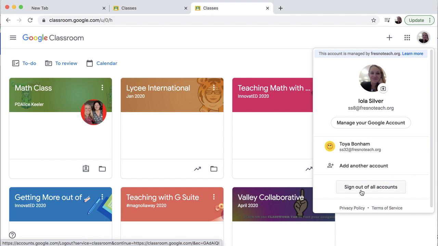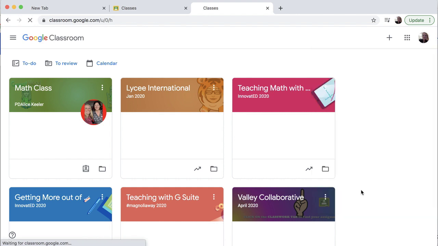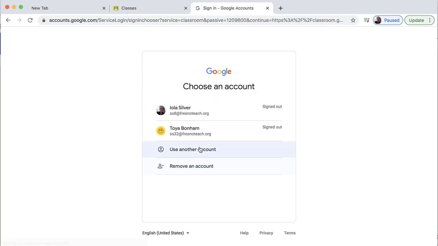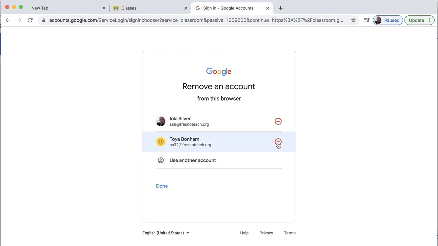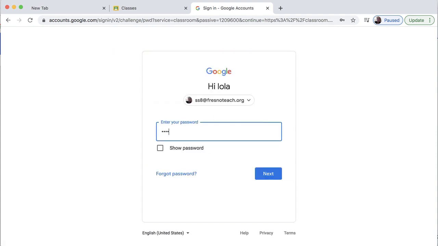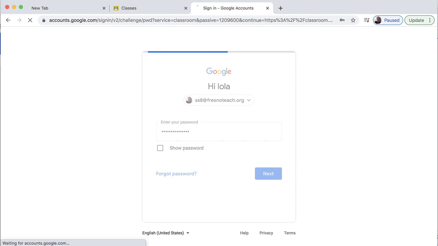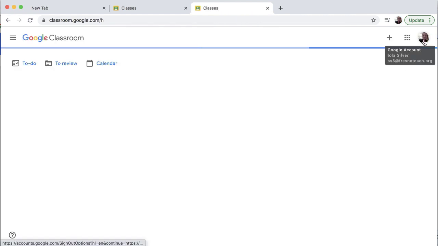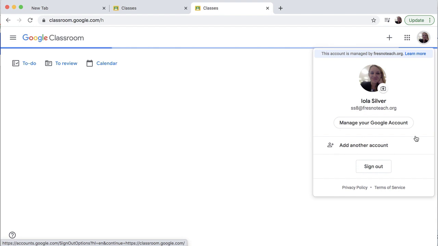So what we're going to do is we're going to sign out of all accounts. Now at this screen, do not choose sign in again. Instead, choose continue. And you want to remove an account. Remove the extra accounts. Yes, remove. You want to have only one account showing. We're going to sign in. So that when I click on my picture, there's only one account shown.